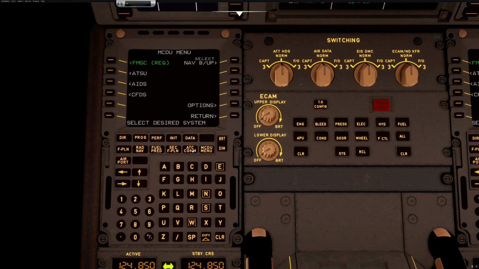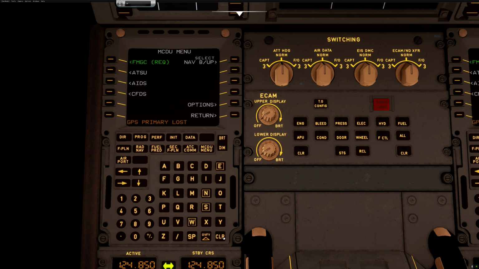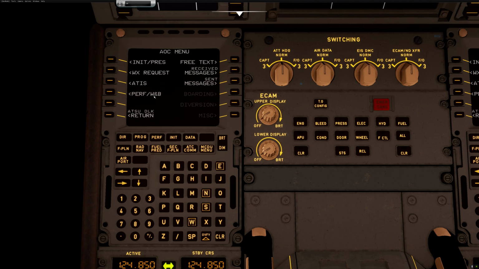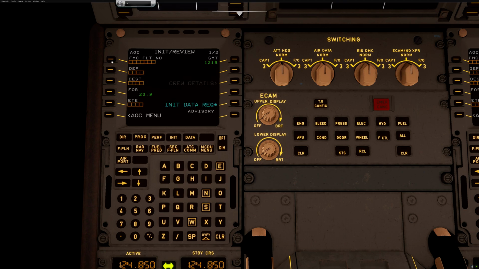Now is where the magic will happen. Okay, so what we need to do is go into ATC, AOC menu, go to initiate menu, and initiate data request. This is going to request the information from your SimBrief.